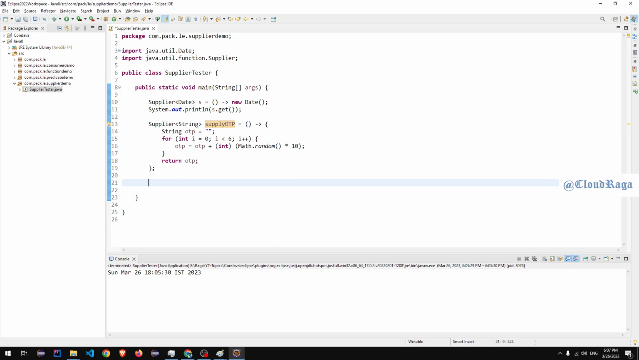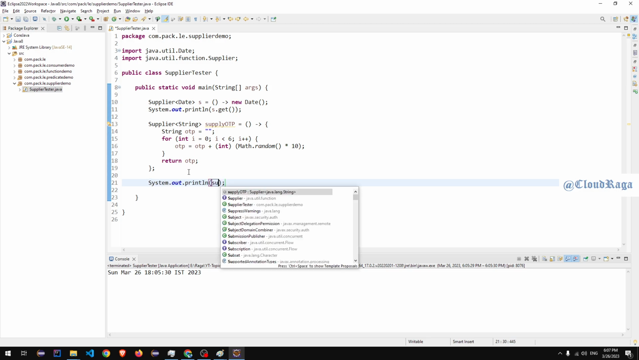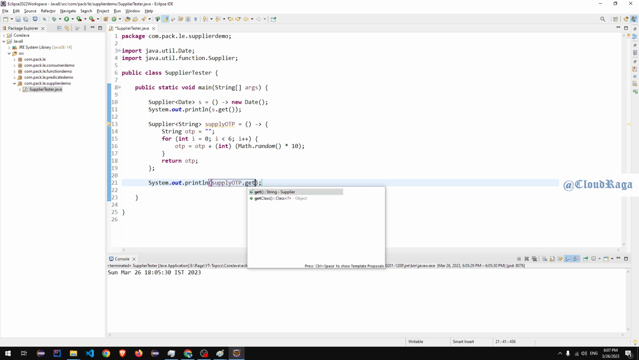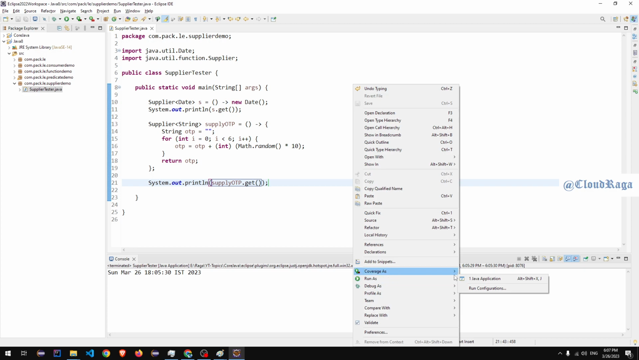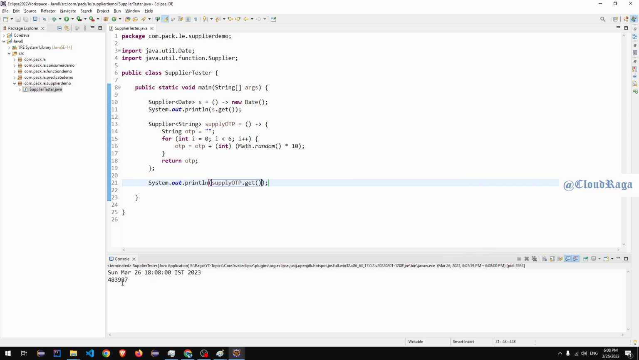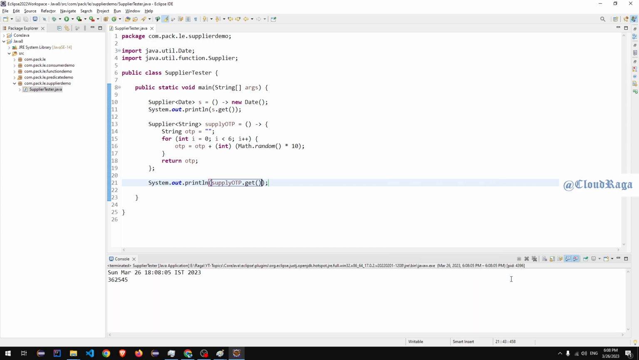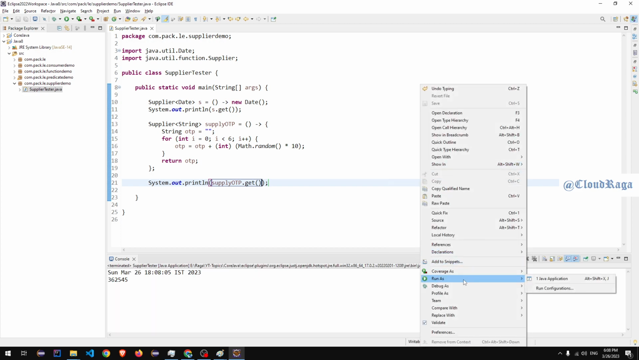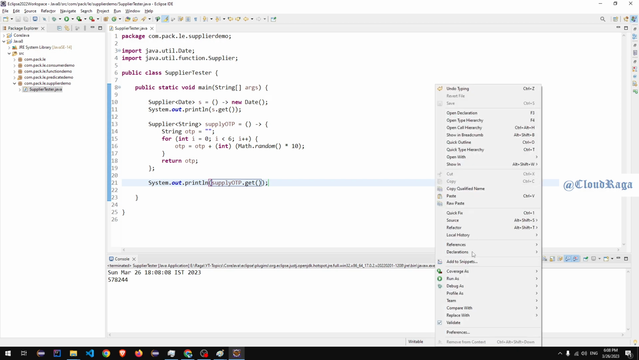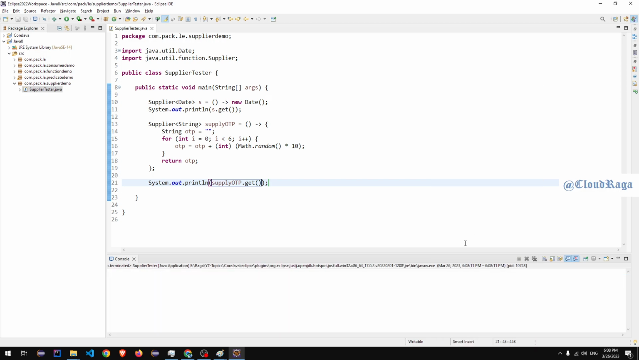So time to use this lambda expression. Simply say sysout, the reference name, that is supplyOTP, dot get. That's it. Let's run this code to see the impact. It's 483987. Let's run this code one more time. Different, right? Every time I execute this code, we're getting a different OTP. So you can use it.